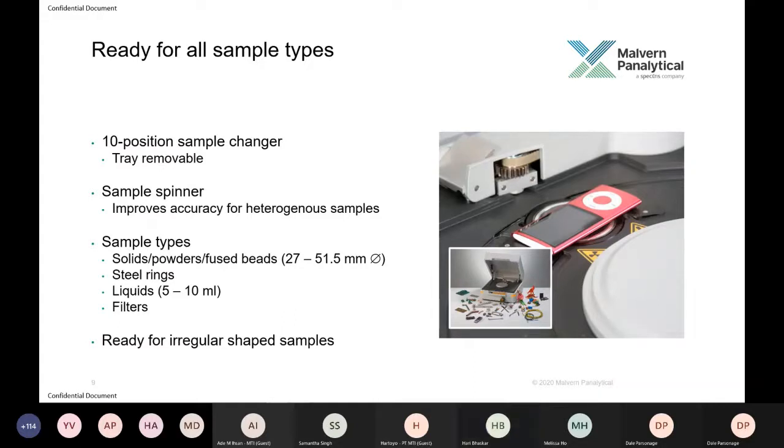We can measure lots of different sample types, from solids, whether they're in a powdered form or presented as a solid. You can measure liquids, and you can also measure air filters, which is quite popular in the pollution monitoring and control space.